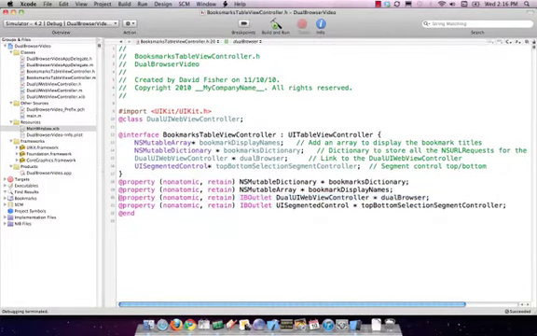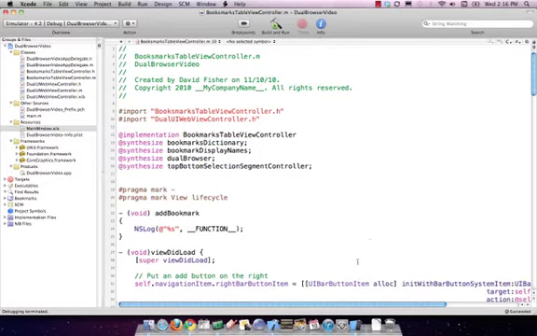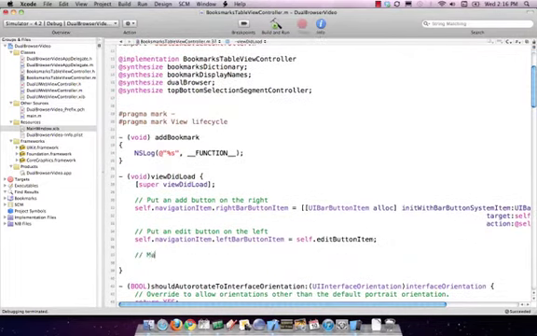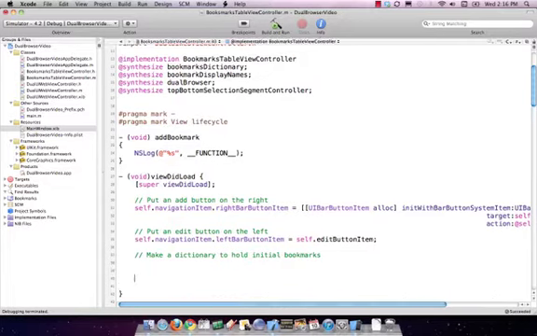So that was great. The next thing I want to do is put in something to start with into my mutable array and my mutable dictionary. So inside viewDidLoad, what I'm going to do is make a dictionary to hold initial bookmarks. And then I'm also going to make an array of bookmark titles.